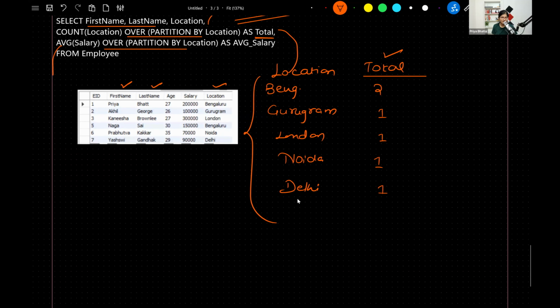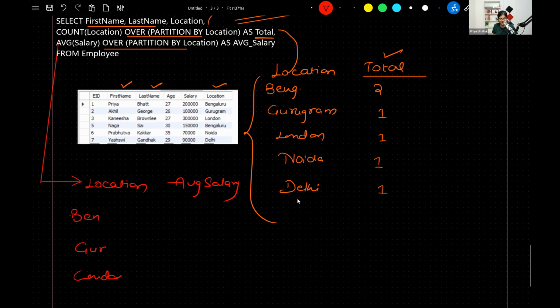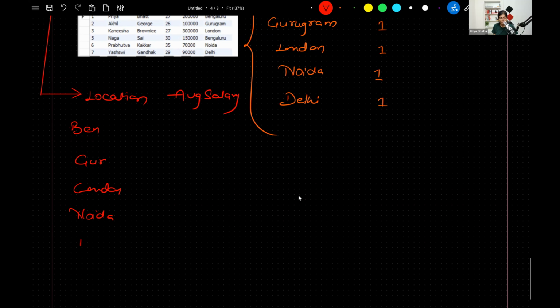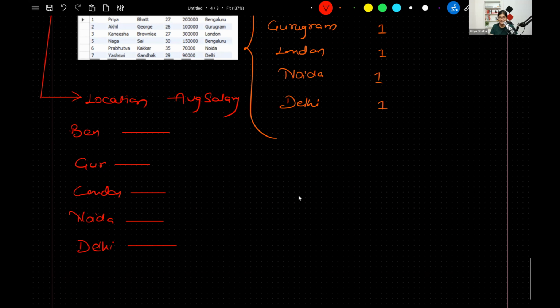it will say, okay, you want it location wise. So I will do one thing. I will say, what is the location? Because partitioning by location is going on. On the basis of that, what is the average salary? So internally, again, with respect to Bangalore, with respect to Gurugram, with respect to London, with respect to Noida, with respect to Delhi, partitioning is done with respect to location only. And on the basis of that, what is the individual average salary we are getting at each and every location?